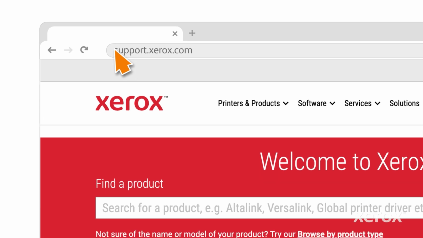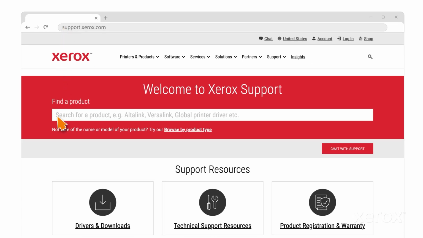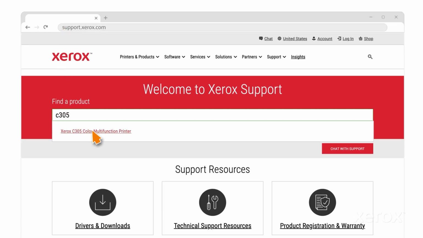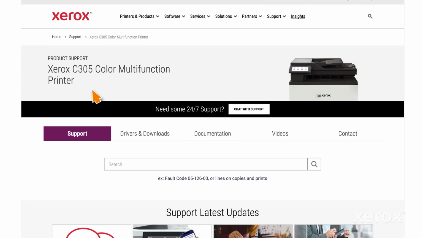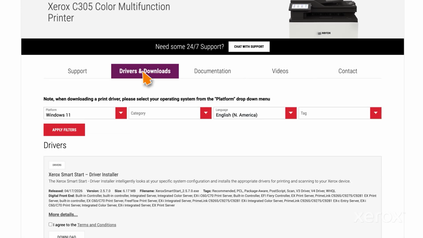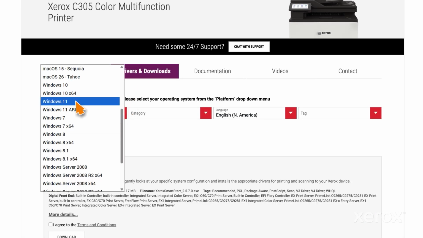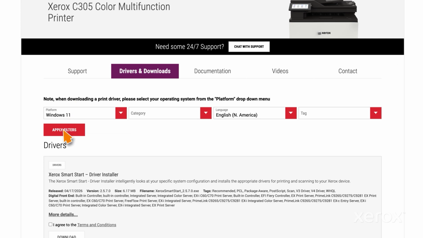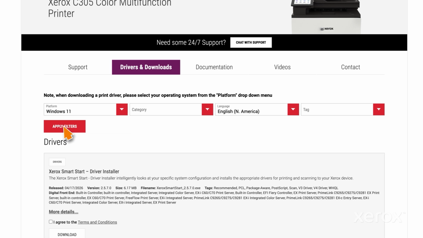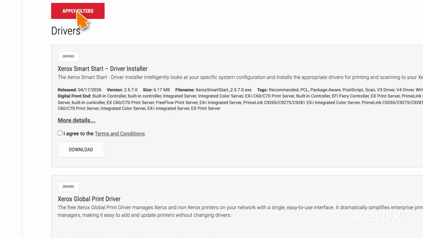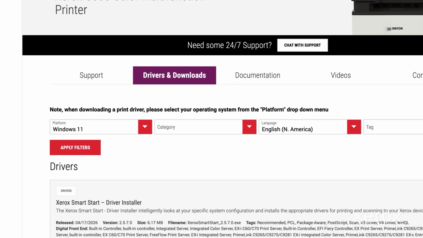Open a web browser, and then type support.xerox.com. In the Find a Product field, enter your printer model. Click Drivers and Downloads. Select your Windows version, and then click Apply Filters. In the Xerox Smart Start Driver Installer section, agree to the terms and conditions and download the driver.